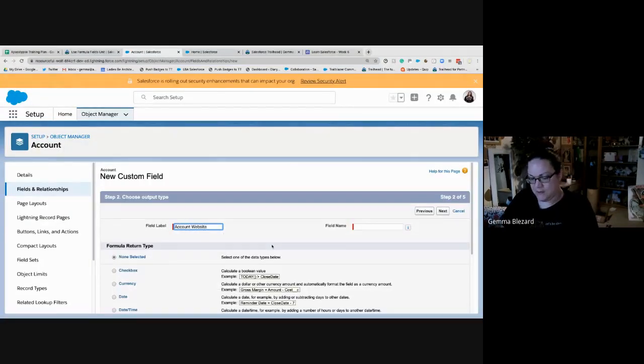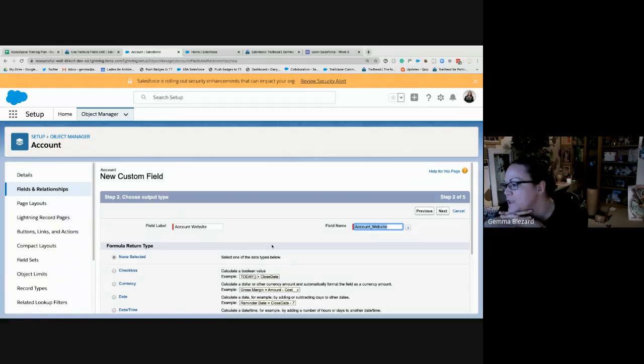I think there are some good use cases for this. There are two ways to create hyperlink fields. One is if you want to actually allow a user to enter a hyperlink, you could create a custom field of type URL, and that will just give people a box where they can put a URL link in themselves.